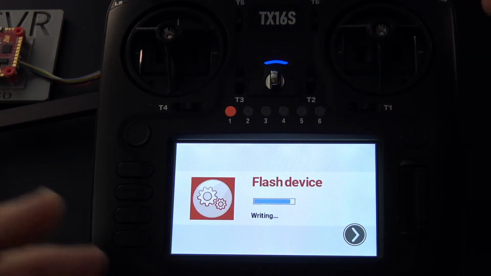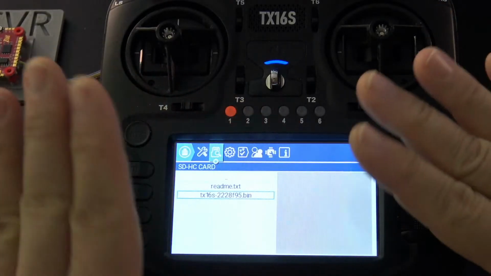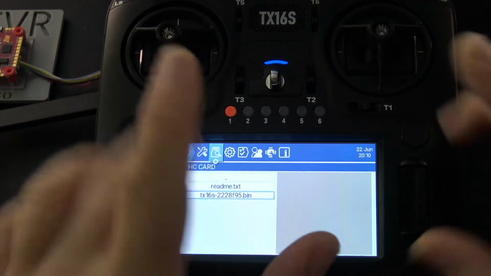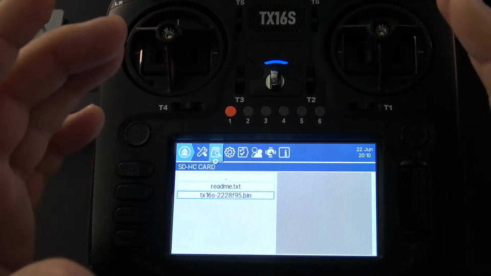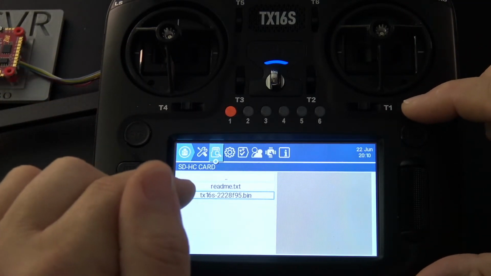I have no fear. These guys are doing a great job. I know it's going to work. So flash successful. There we go. What that means is I have the EdgeTX bootloader on my radio. Okay. Now the next thing we're going to do, imagine we're still in OpenTX. We haven't installed the EdgeTX firmware with this method yet. Okay. All we've done is install the bootloader.